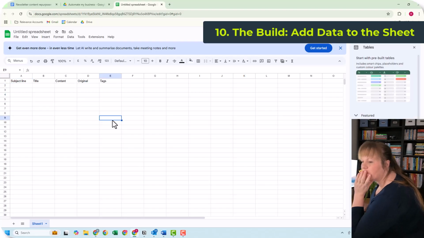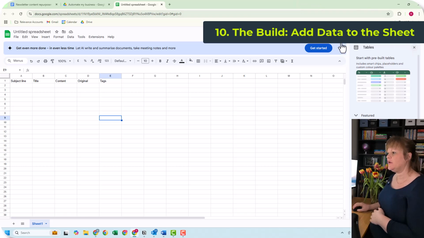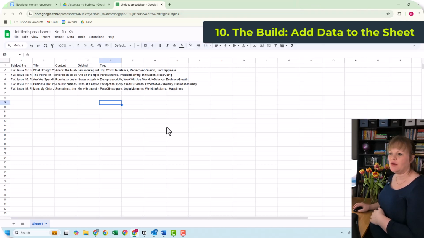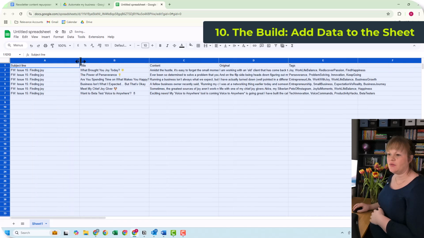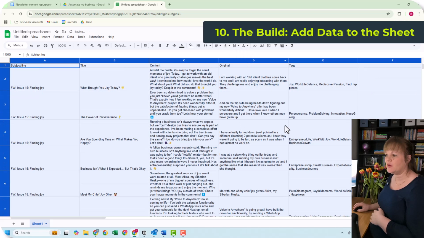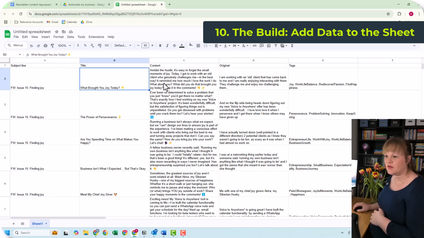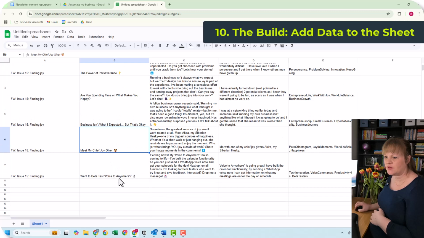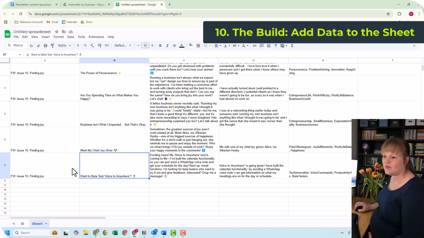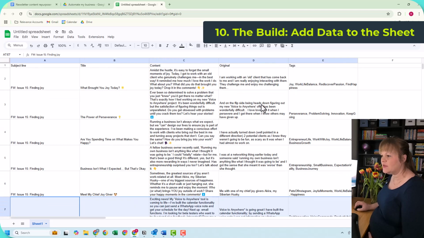Let's see if it posts it into my spreadsheet. Yay. Okay, so let's see what's come up with. How do you wrap text? Yeah. So it's looked at issue 15. What you enjoy today, power of perseverance. Are you spending time on what makes you happy? Business isn't what I expected. My chief joy giver. Oh, what? I want to be a beta tester. Okay, that's obviously irrelevant. So that's pretty good.